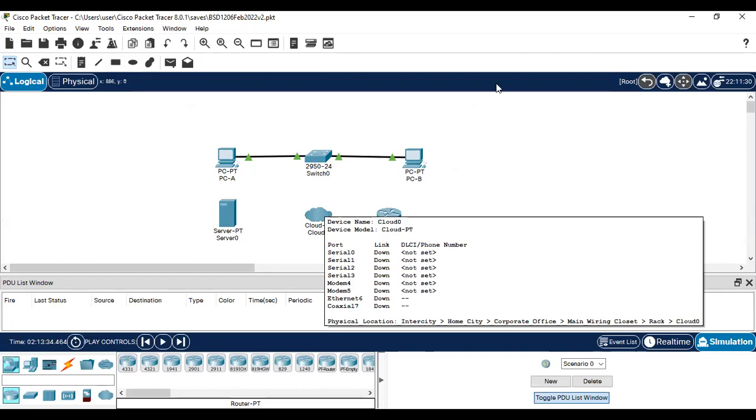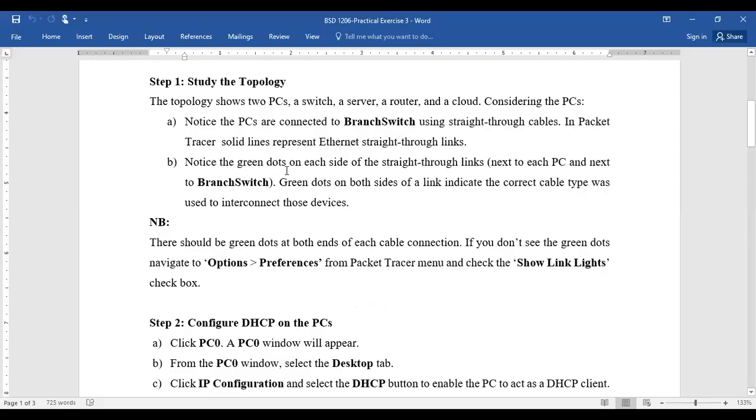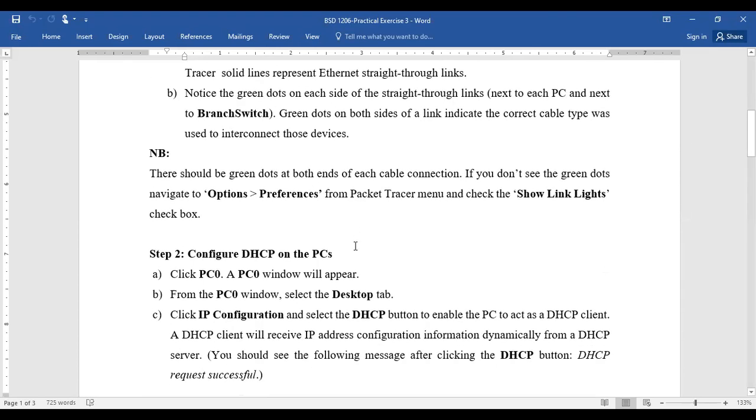The next item: notice the green dots on each side of the straight through links next to each PC and next to the branch switch. Green dots on both sides of the link indicate that we have selected the correct cable type and that it is possible to have a transmission between the first PC and the switch and the other PC and the switch.